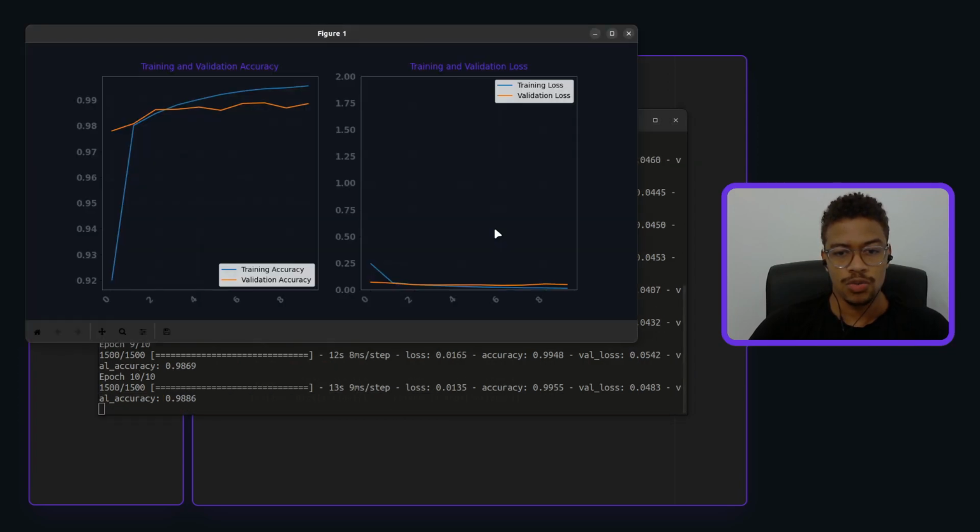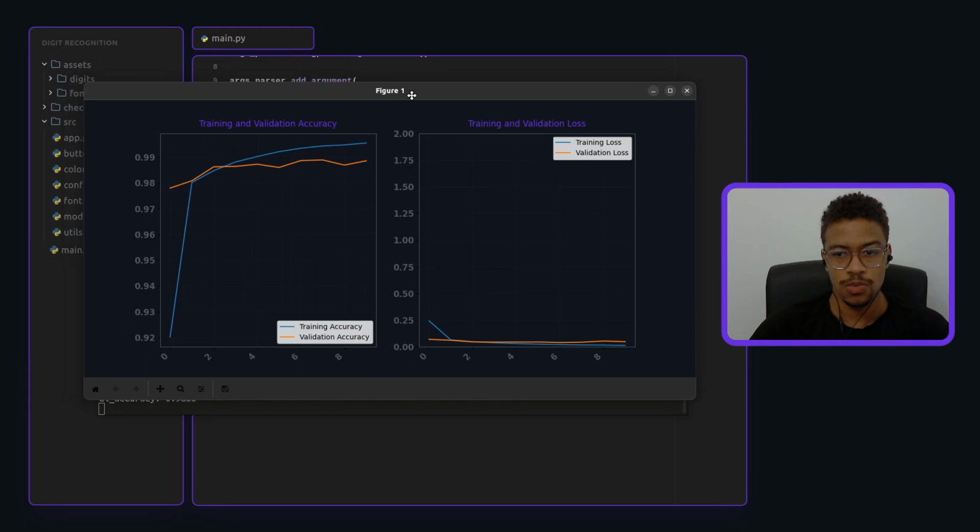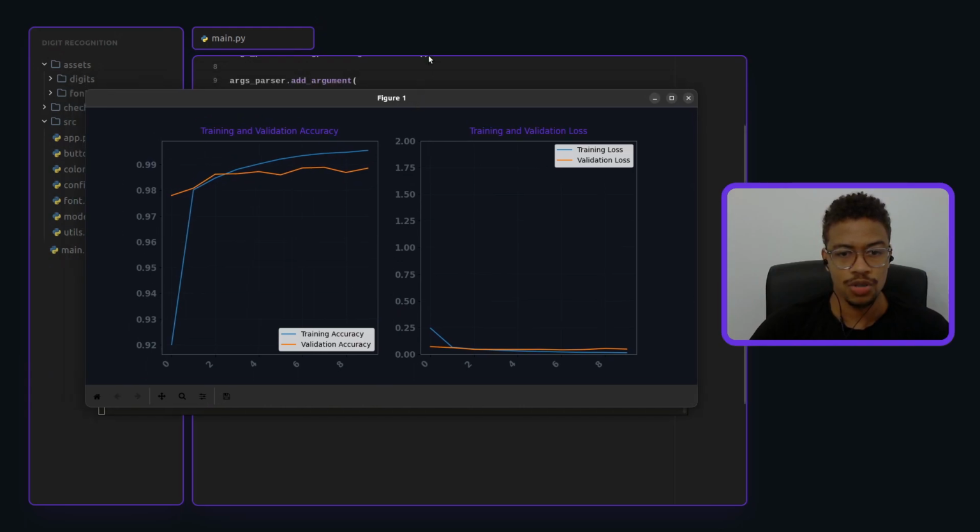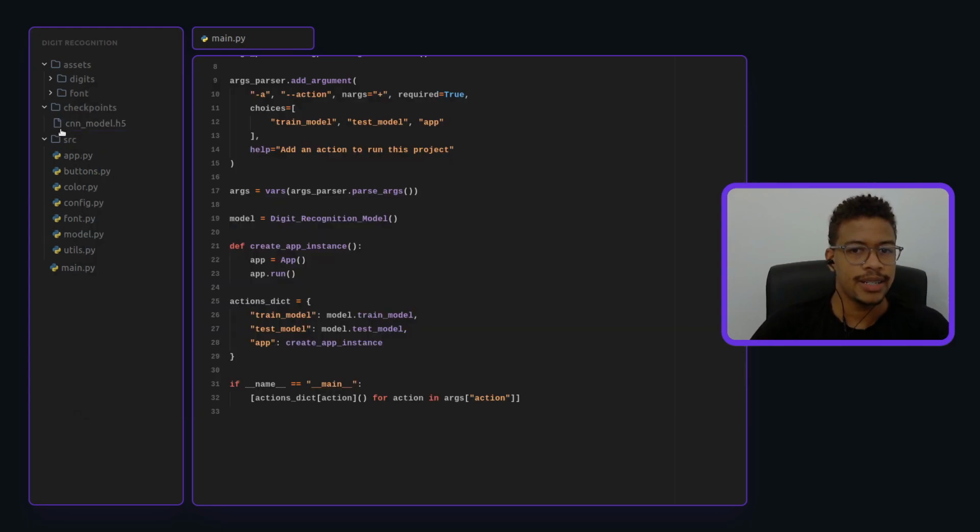After the model is trained, it will generate these two plots that we programmed in the digit recognition model to plot the history data of the training. A plot with the accuracy and the validation accuracy, which looks just fine for me, and a plot for the loss and validation loss, which also looks fine for me. The model is trained and it saved the file for us in the checkpoints as we instructed it to.